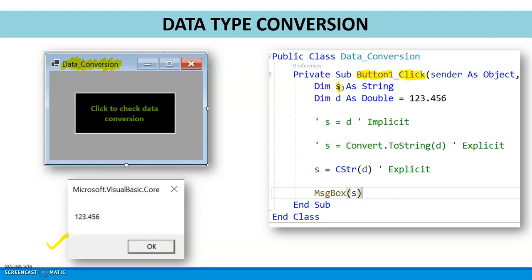So S is a variable, Dim S as String, and D as Double. In this D variable, we are initializing it with 123.456. And there are three different ways. One, you can directly write S is equal to D. You can directly assign D into S, and you can print S.